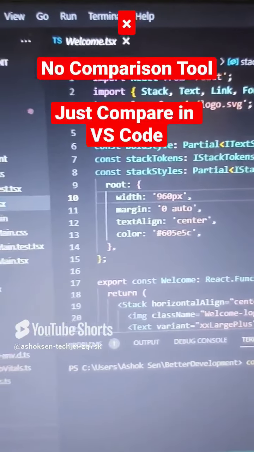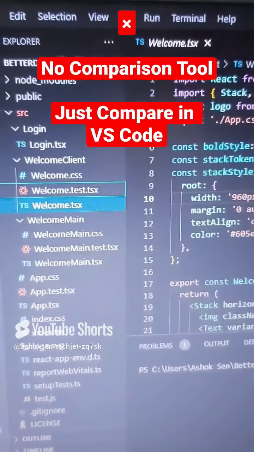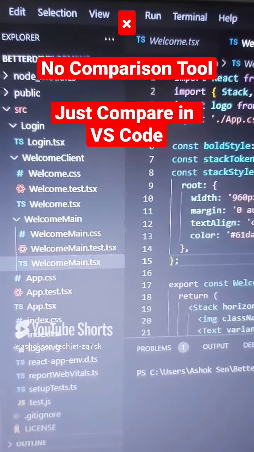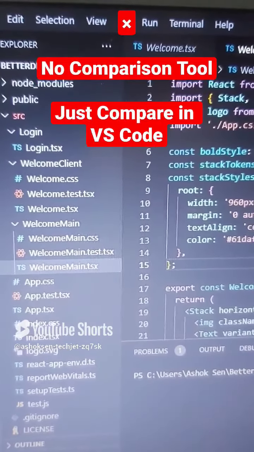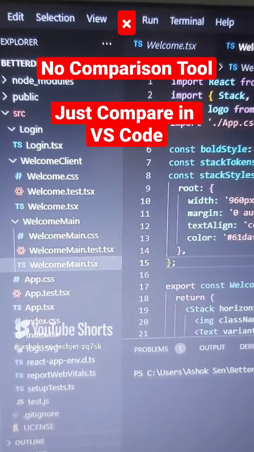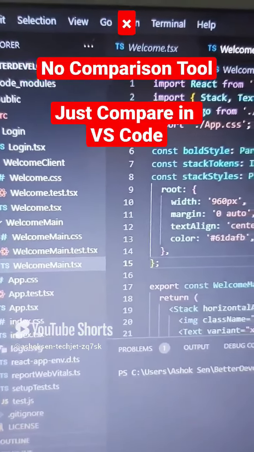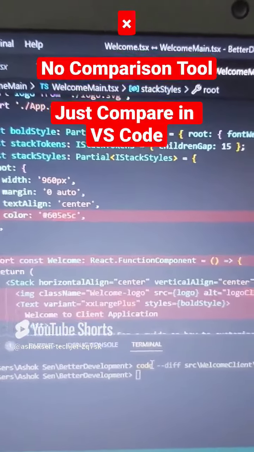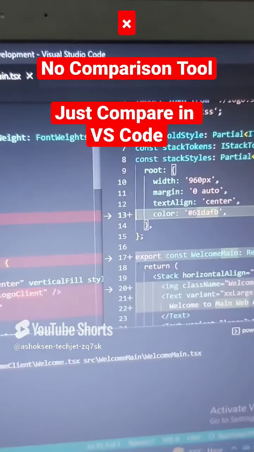Then I will again go on Explorer and I will copy the relative path of the second file. I will paste on terminal. I will hit enter and you will see the difference between two files.